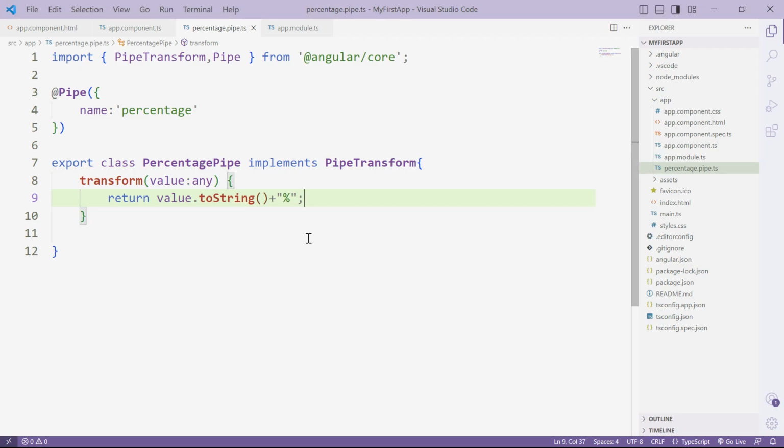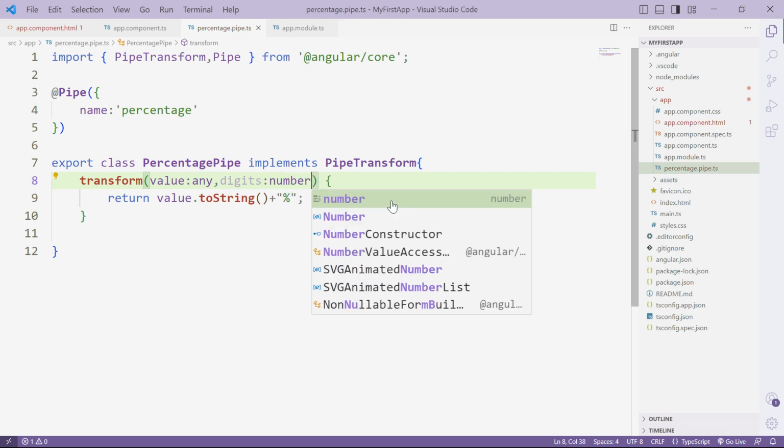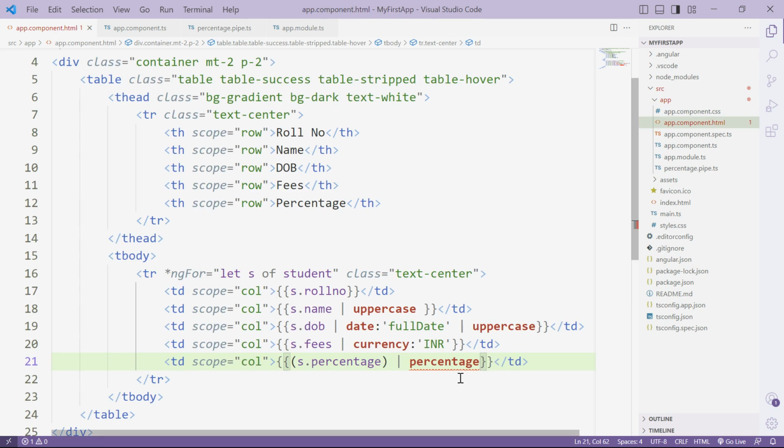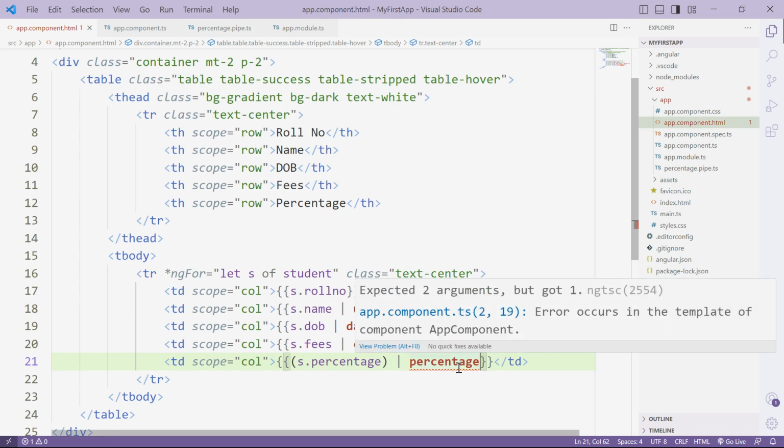Alright, now let us say I have to pass some values, like after the decimal I have to put 2 digits or 3 digits. Well, that is possible. We can pass arguments to this. Let us say the argument is digits, and it's better to write the data type and its initial value. Because if I haven't provided an initial value, I save the code and get back to the HTML, at this line it turns into an error. It says your pipe has 2 arguments but you are not sending that argument.